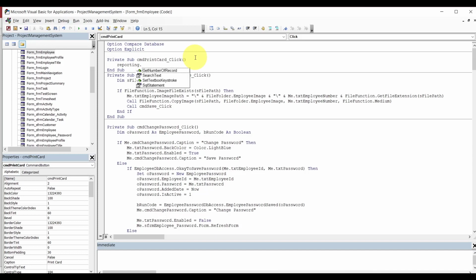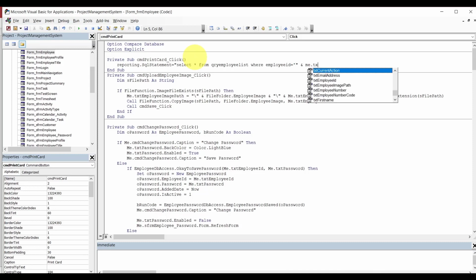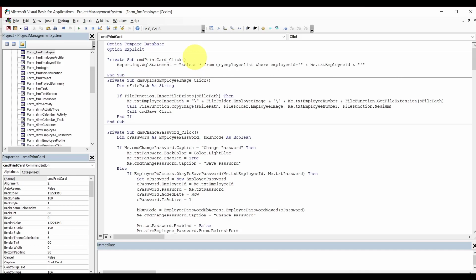Now you can say this SQL statement equals, we'll say select everything from query employee list where employee ID equals, you see how fancy I get now, me employee ID, you see there. When you're not using a bound record set, this is what you do. This is how we did it.